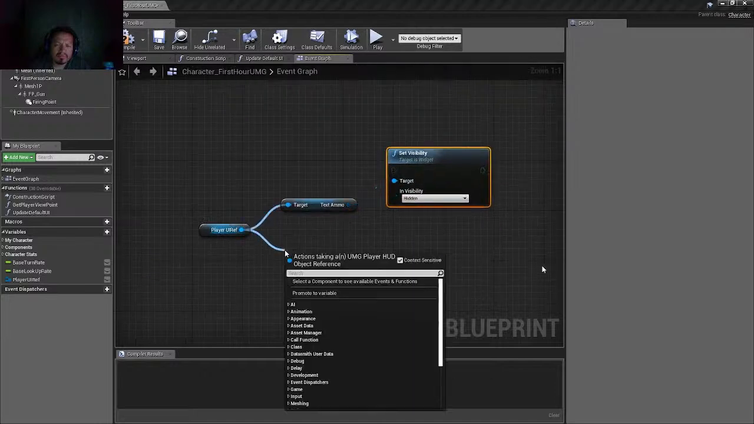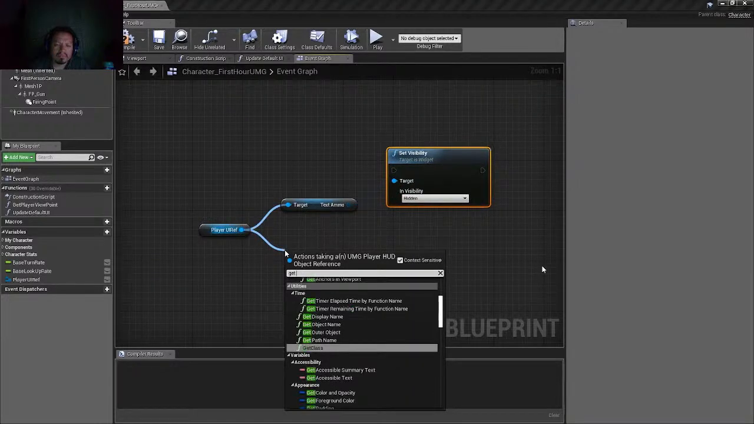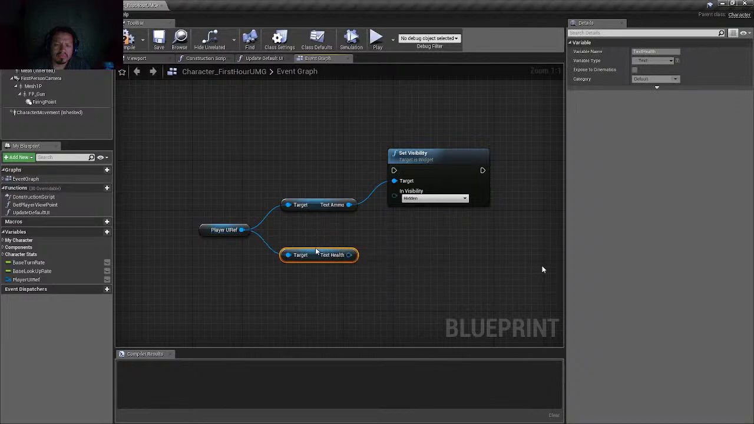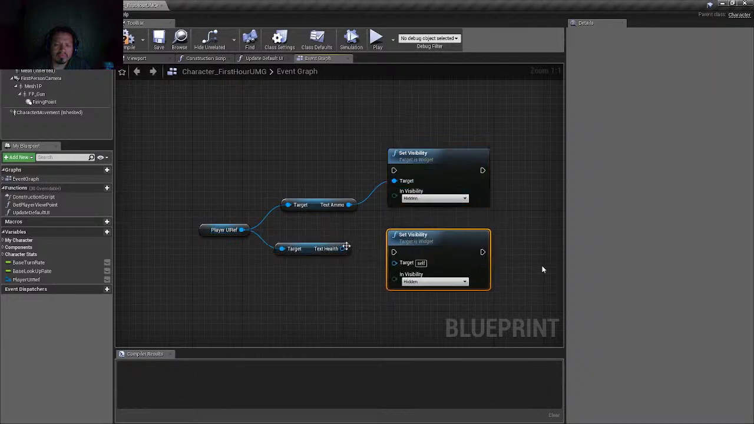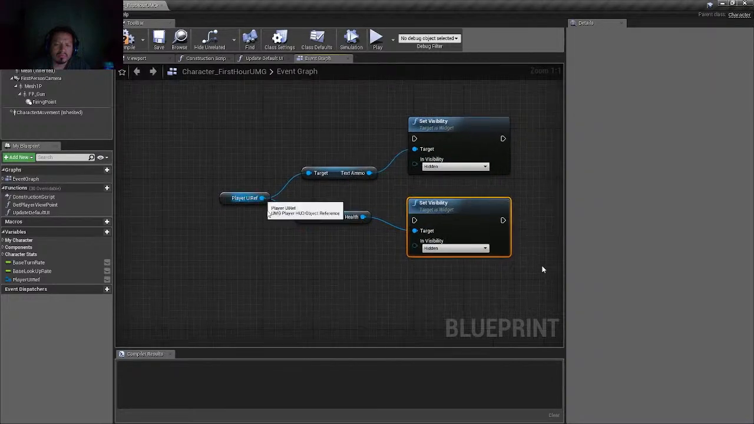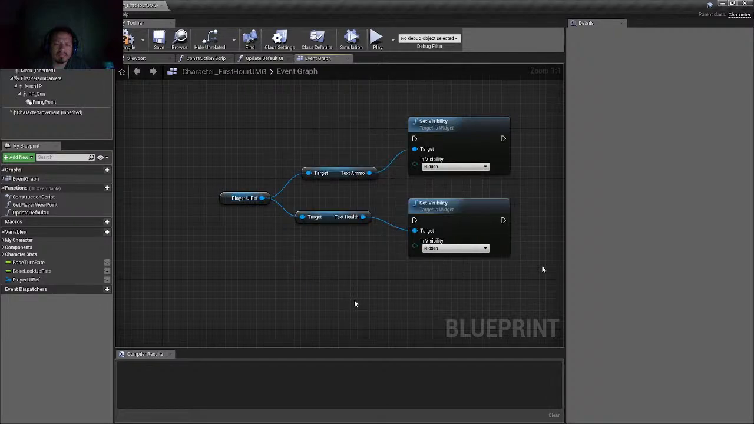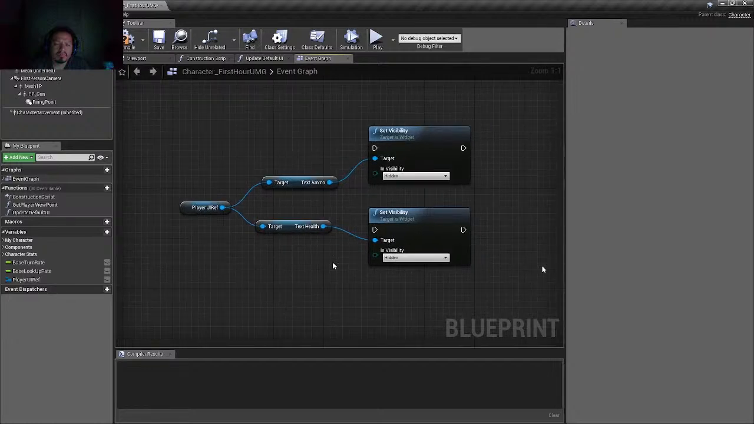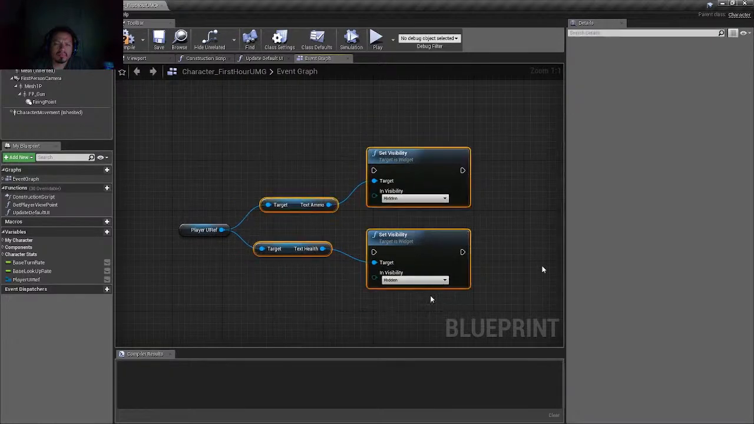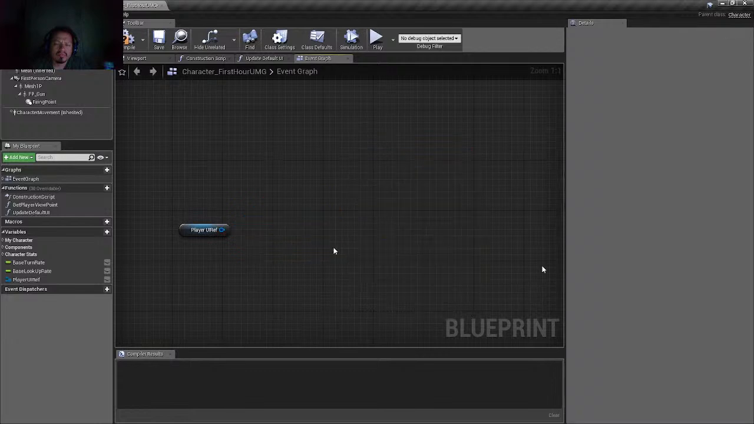And let's do the same thing. Player UI, we will get the health text right here, and we will set its visibility to hidden. And then our last thing is going to be the crosshair. Well, unfortunately, our crosshair is not actually visible right now, so that's not going to work. Also, it seems kind of silly to do this, turning individual things on and off when we could just turn the entire thing on and off. Why don't we do that?